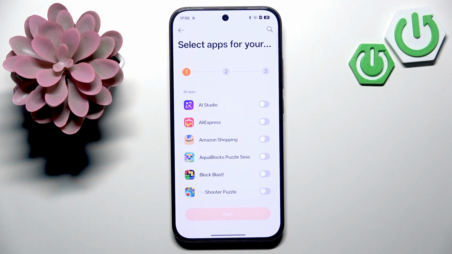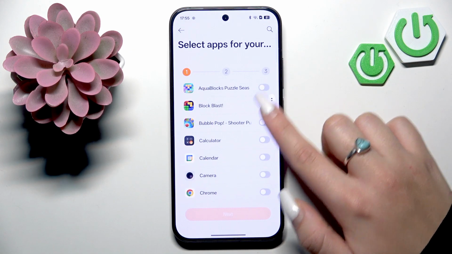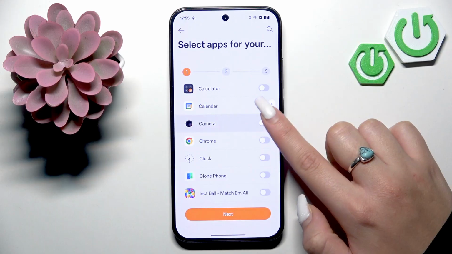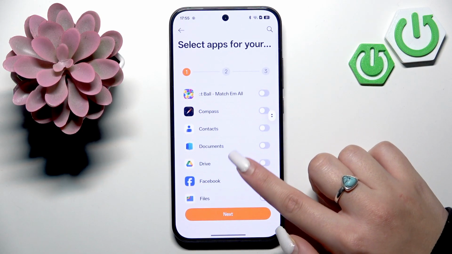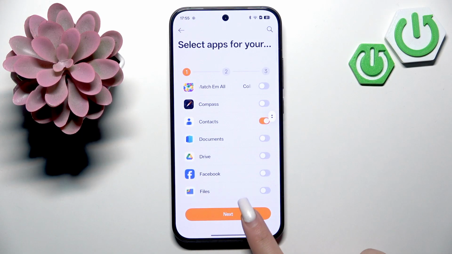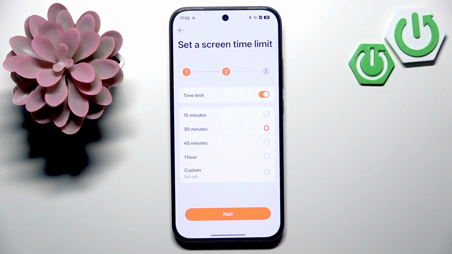Now we want to choose the applications that you want your child to access within this kid space. So let's say that I want my kid to access only camera, Chrome, clock, and I don't know, contacts, for example. Let's press next button.